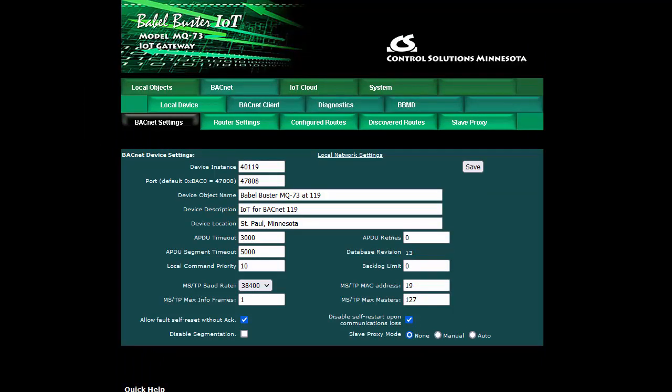When we go to the BACnet settings page, this is one of the important pages you want to take a look at early on. Every BACnet device on the network needs a unique device instance. You set that here. The BACnet IP port is generally going to be 47808. The device object name needs to be something unique on the network. There should be no other device on the network that has this object name. The rest of this information kind of doesn't matter a whole lot.